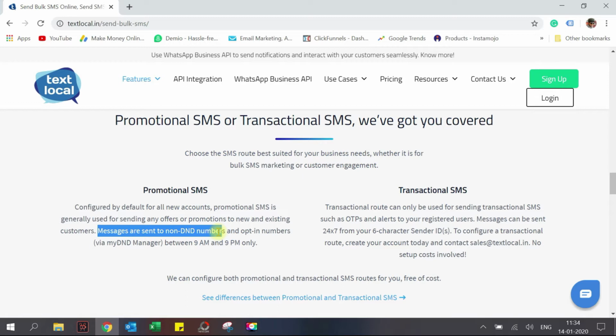So only 70 to 80% of the people would be getting the messages. And the other limitation is you can send the SMS only between 9 a.m. to 9 p.m. So that's promotional SMS.